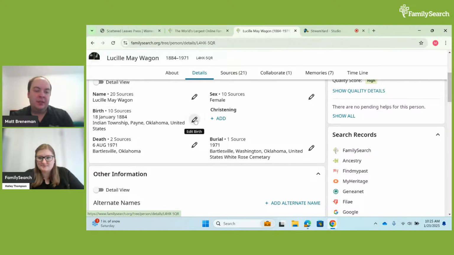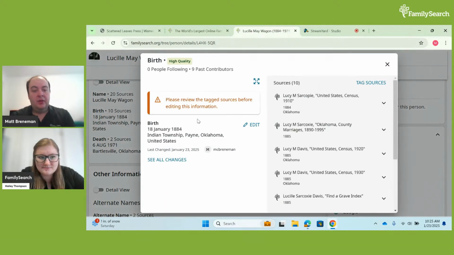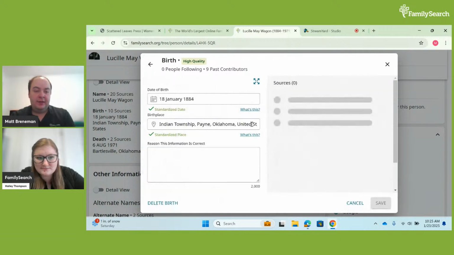So yeah, we'll press on the pencil icon to edit information. Then we'll press edit again.